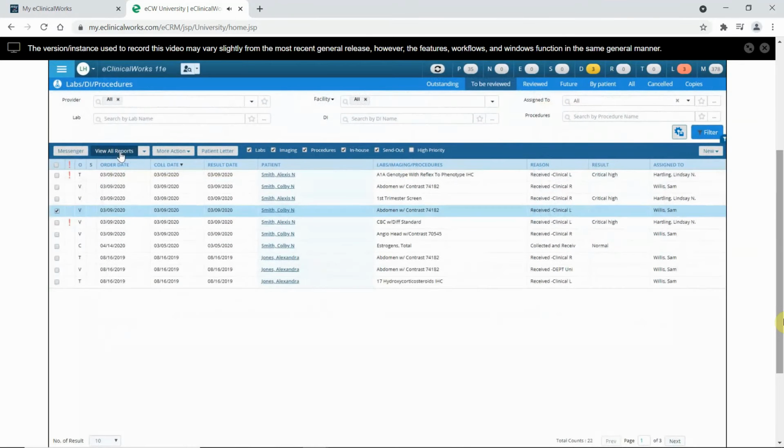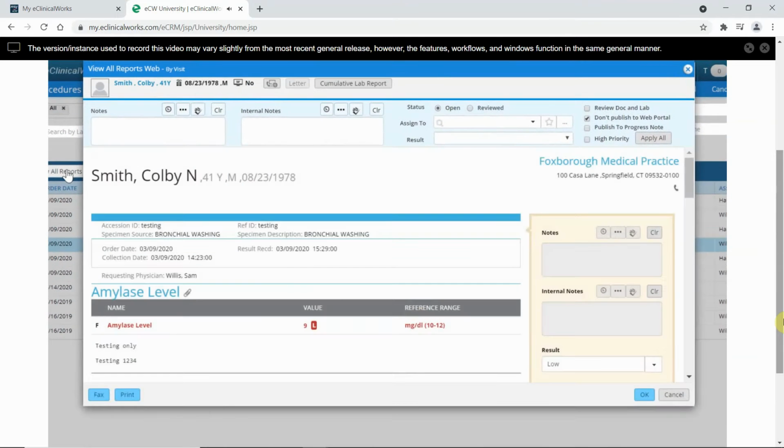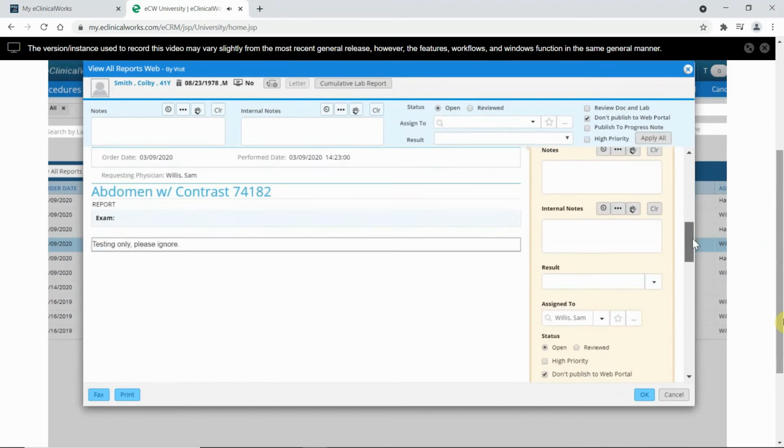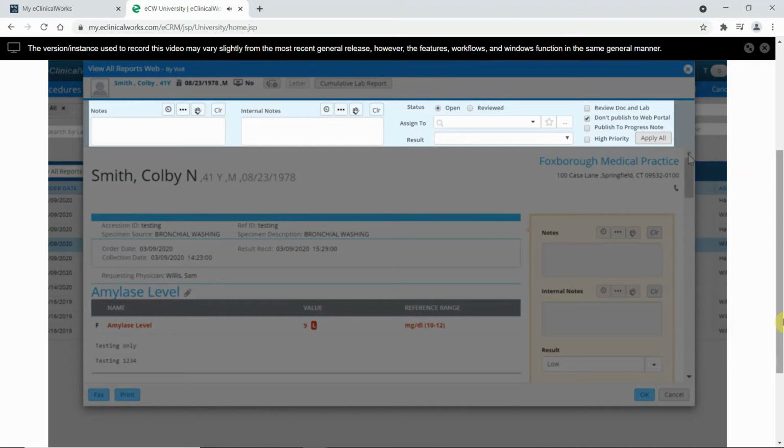If you have more than one electronic result to review for the same patient, you can view them all at once by selecting the checkbox next to the patient's name and clicking View All Reports. What this will do is it will provide you the option to apply all of the same details to the labs at once. So I can add internal notes, I can change who it's assigned to, I can add a result here, and I can mark them all reviewed at once and then click Apply All, and it will apply to all of the lab results underneath.